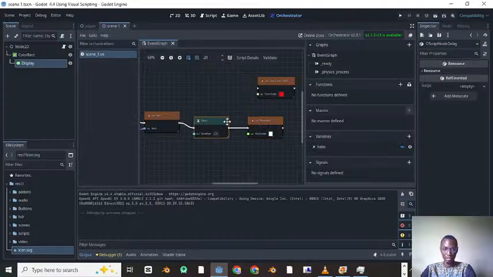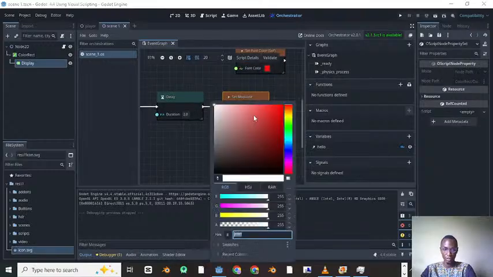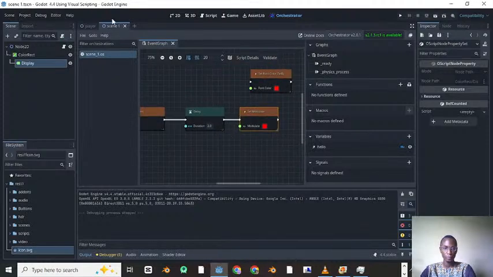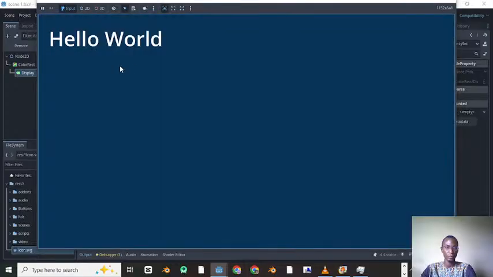In a situation where the set color doesn't work for a particular node, the modulate should be able to work. So let's play this again, and I'm very much sure it should work. You should wait for 2 seconds, and then it's going to change the color. So it comes white, and after a while it changes red. So if your set color doesn't work, you can use a modulate to change the color.